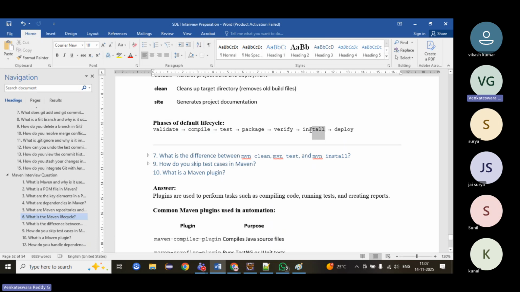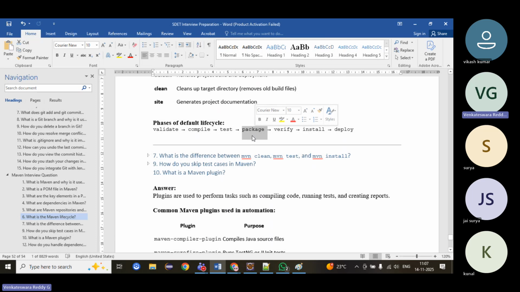Suppose we give mvn clean install. It will validate whether the project structure is correct or not, compile our Java files, and execute the test cases. It will package our code into a jar file, which is not required for testing. It will verify that the generated jar files are correct. Install will keep that jar file in our local repository. Deploy will upload it to the central repository.